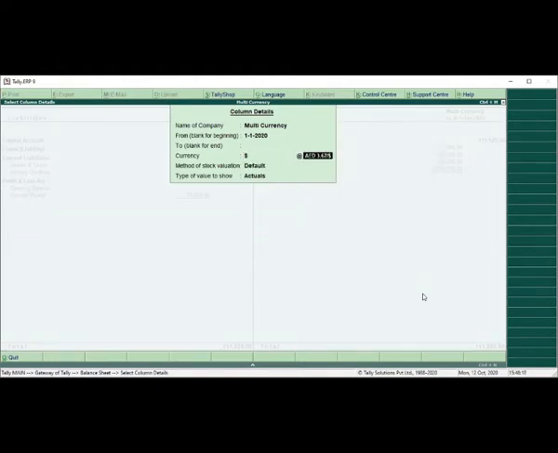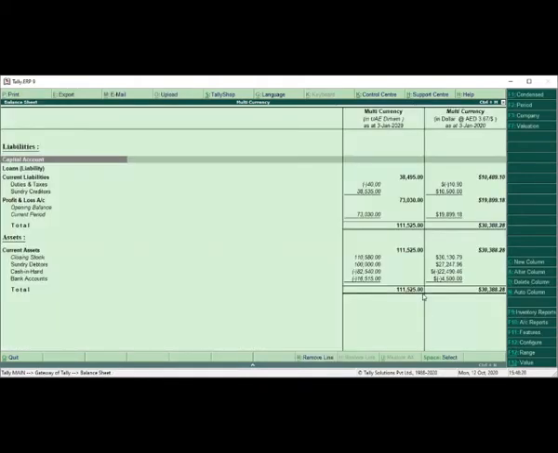Here, if you want the rate of exchange which comes by default, which you have recorded while recording the transaction, you have defined 3.67. The same rate will reflect here and save it. So you can see it is showing in two different currencies. The rate of exchange is also reflecting, and it is showing the actual amount. In the same way you can compare.